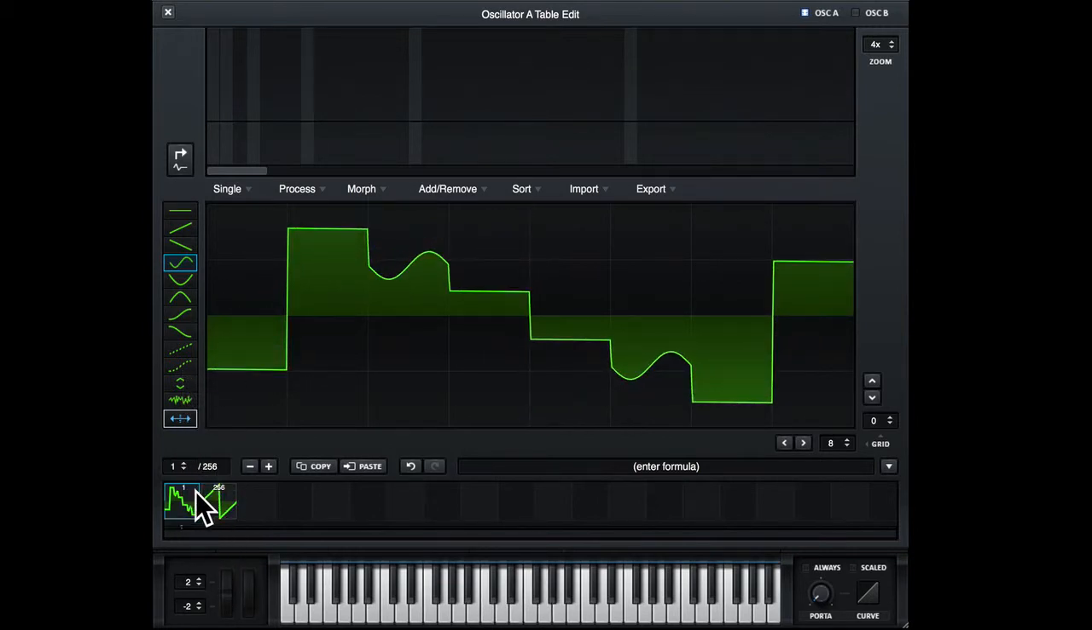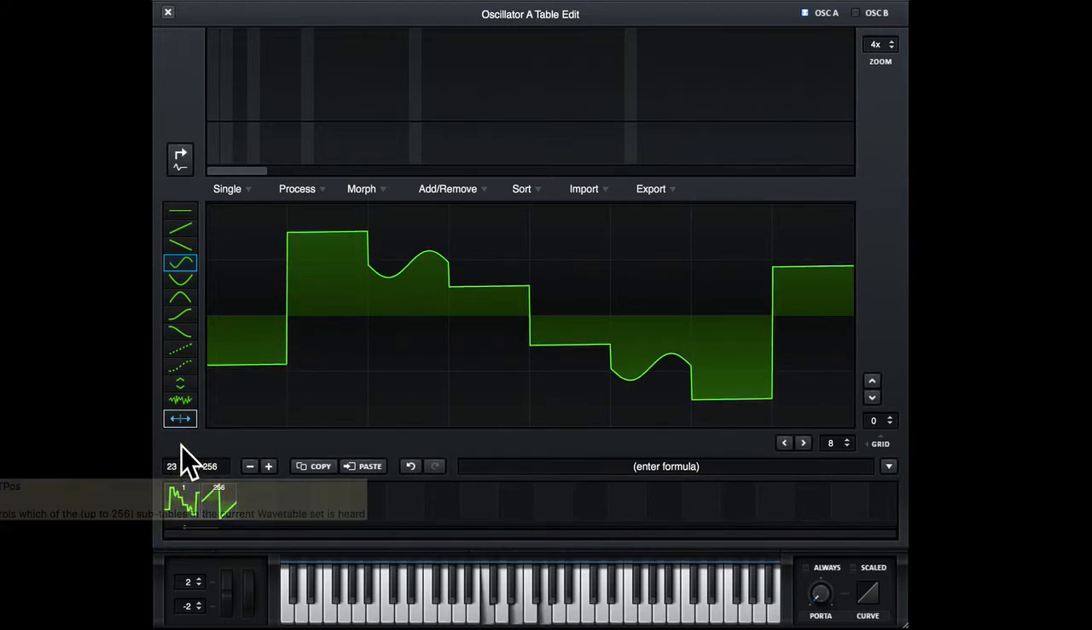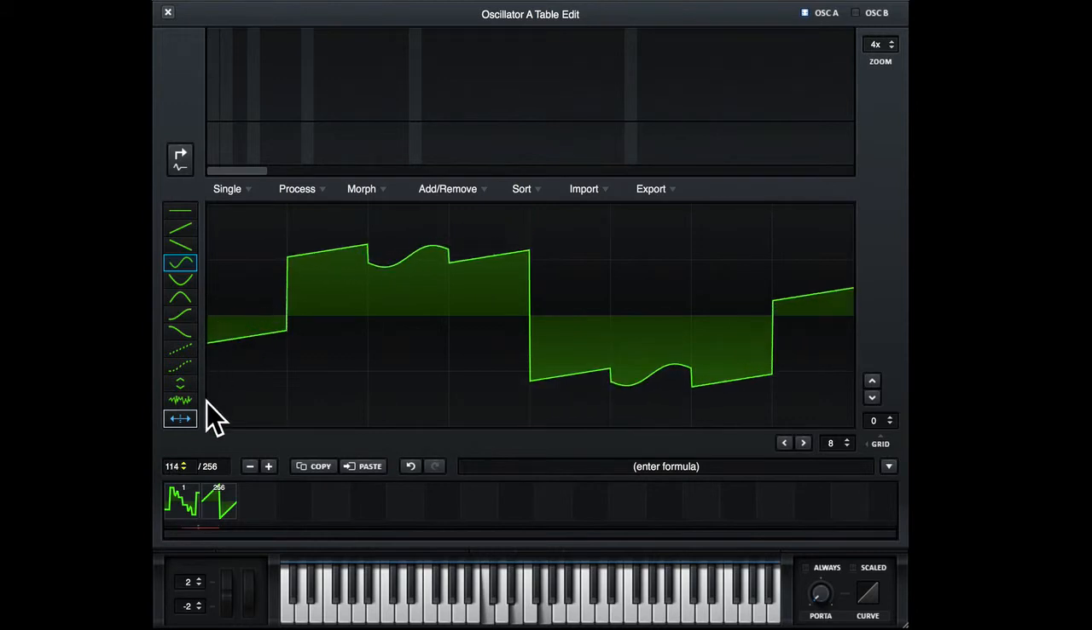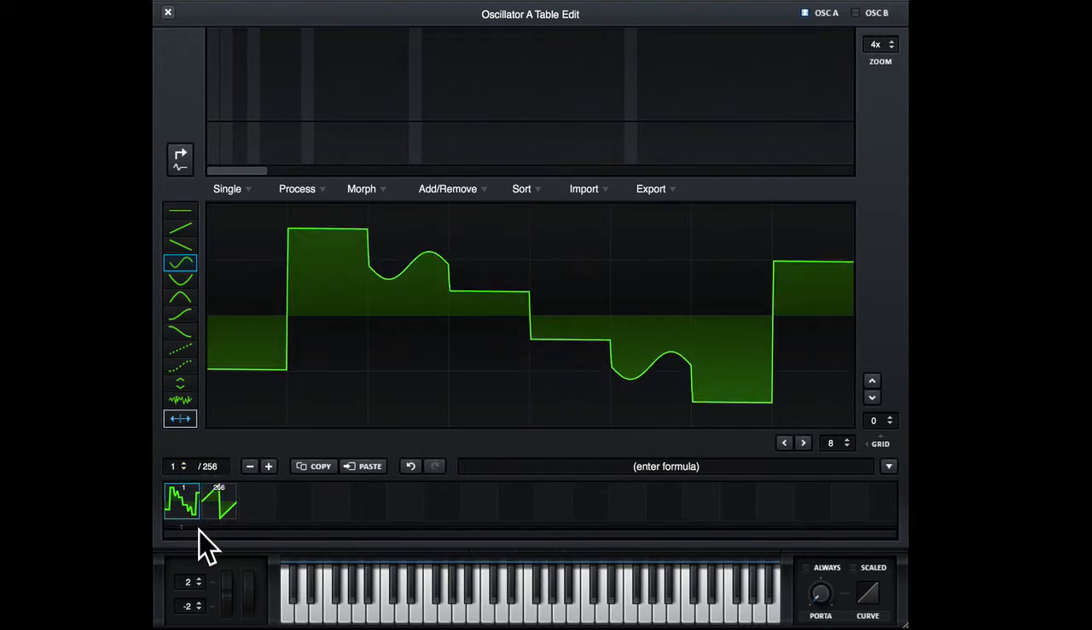Serum's actually created all the different frames in between this morph, so it will gradually move from the one frame to the other. So instead of 2 frames, there's now 256. So that's the crossfade morph.